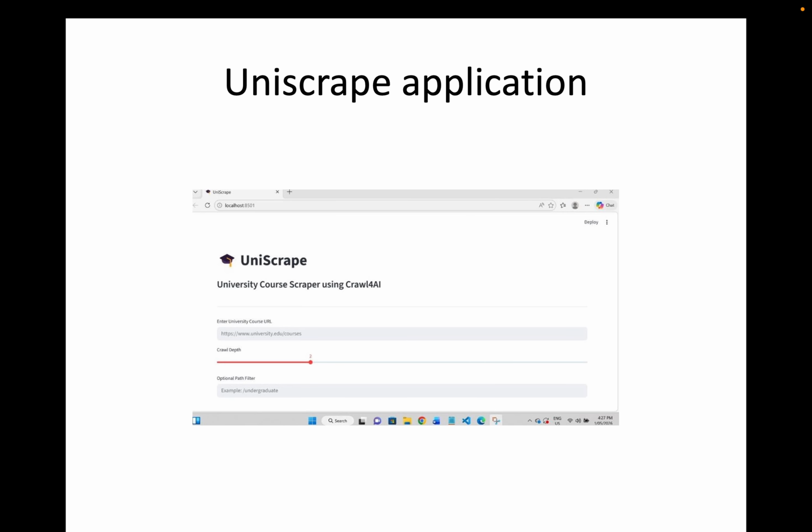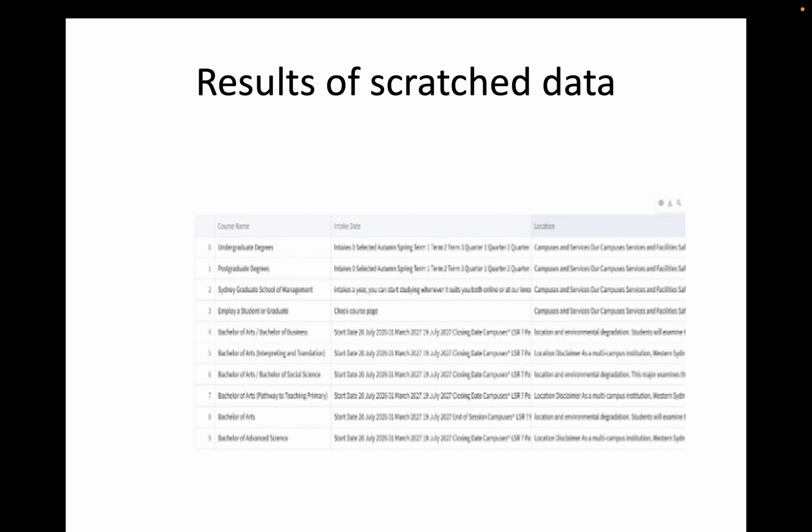And this is a screenshot of the Uniscript app which I have developed. Here we can see a field for the university course URL. It means we are supposed to put in any university's course website URL, since each and every university has its course page. Just paste the page URL here, filter the path like undergraduate, graduate, postgraduate, or diploma, and then click on crawl. It will start crawling. And this is the result after scraping. I succeeded in getting 30 or 40 test results, which I integrated with course name and locations.